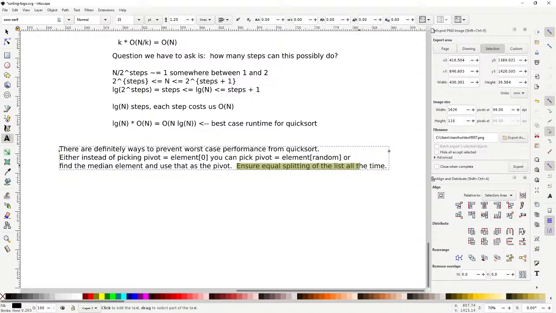So equal splitting of the list all the time is done by using the median element, and there is an O of n algorithm. The important thing is that there's an O of n algorithm to find the median of a list.